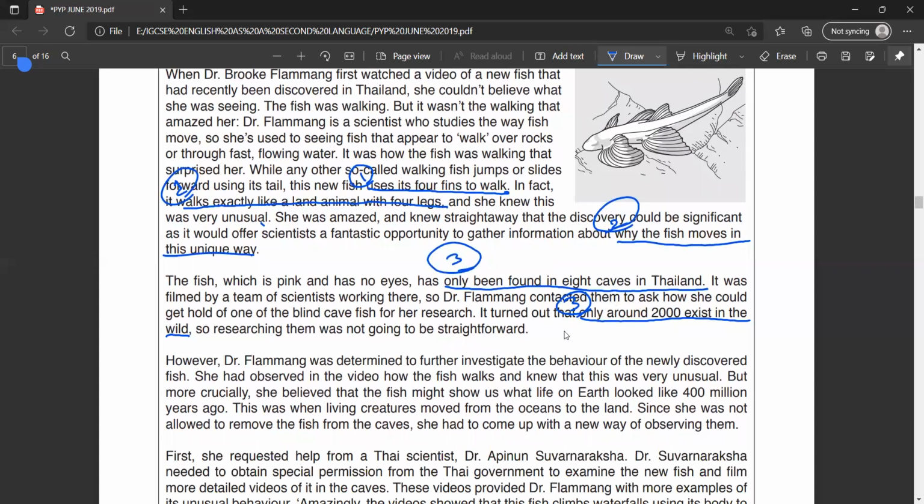However, Dr. Flamand was determined to further investigate the behavior of the newly discovered fish. She had observed in the video how the fish walks and knew that this was very unusual. But more crucially, she believed that the fish might show us what life on Earth looked like 400 million years ago. So, what the scientists might learn is what life on Earth looked like 400 million years ago. So, this is another point for the second question. This was when living creatures moved from the ocean to the land.